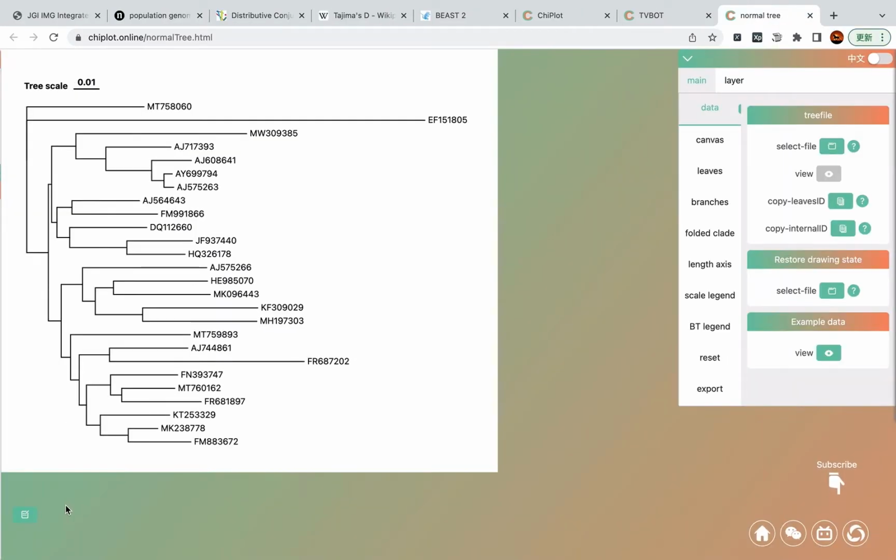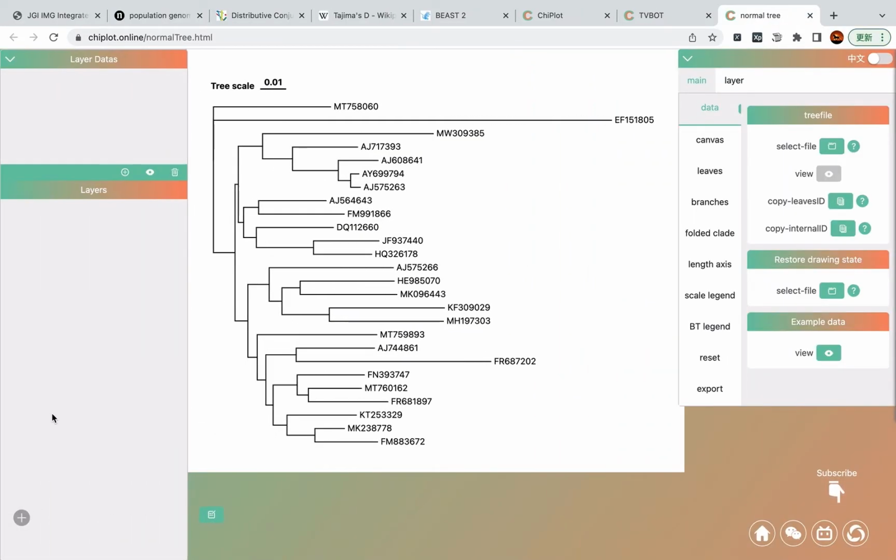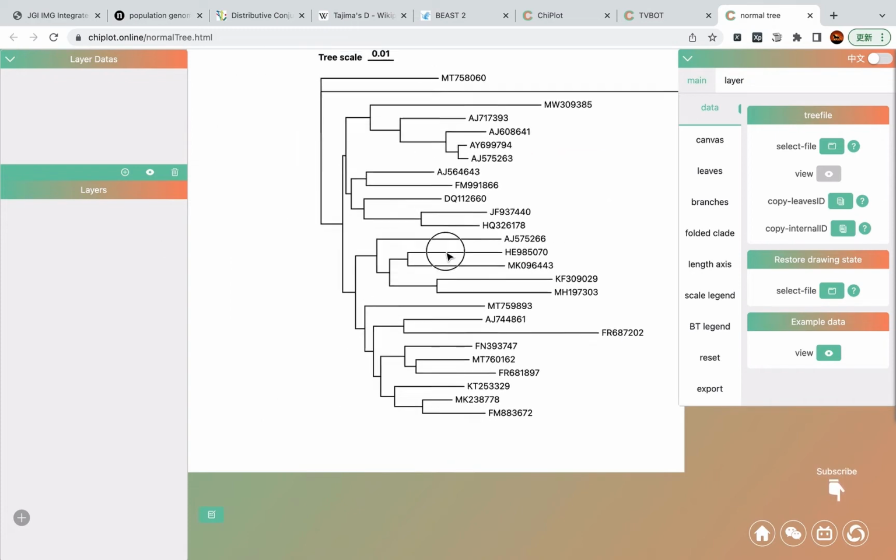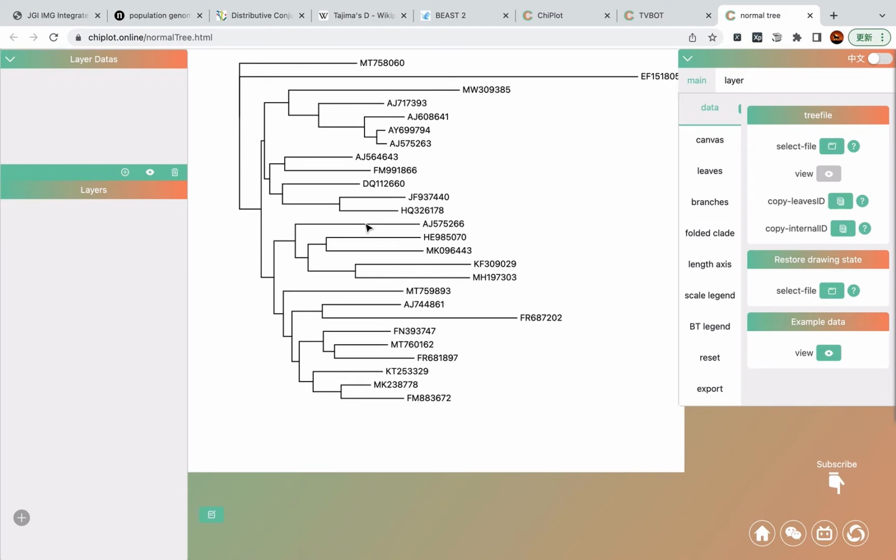You can click the button here to show the hidden panel. The whole user interface consists of three parts. The first one is the layer panel, used for tree annotation, and we will talk about it in a later video. The second one is the SVG canvas.